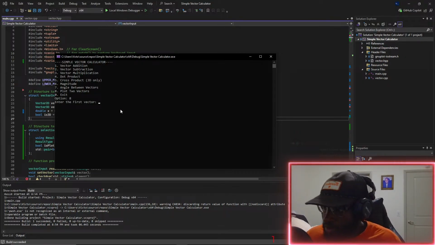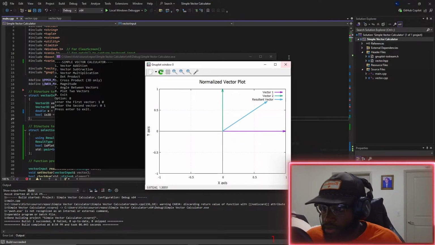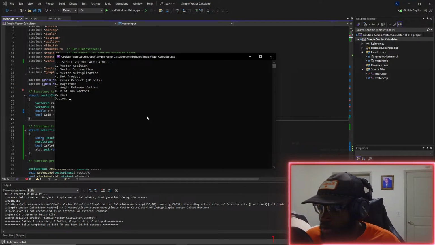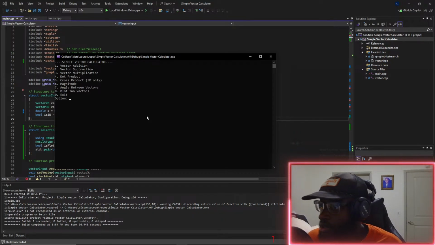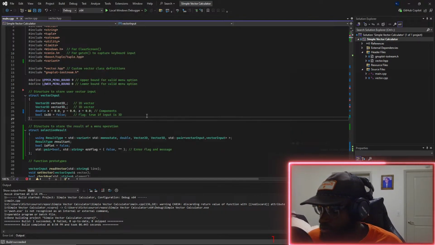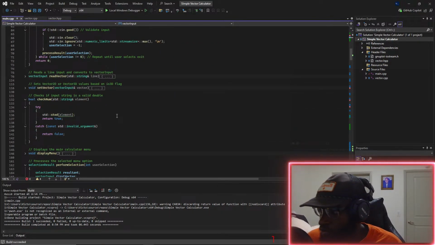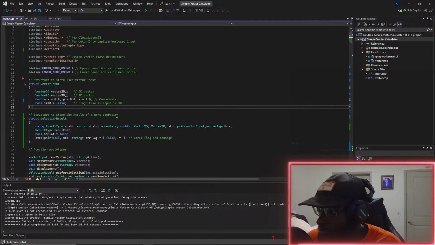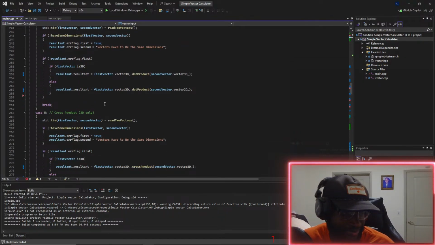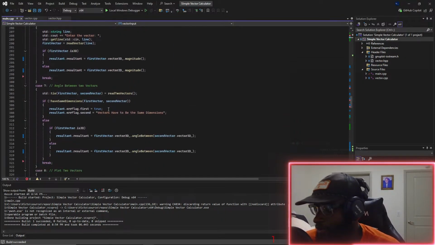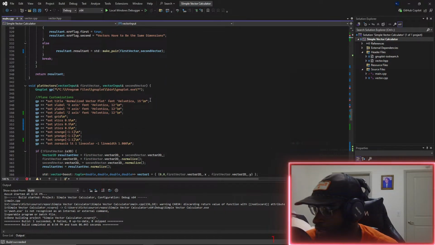And for plot a two-dimensional vector, 1, 0, 0, 1, X and Y. Cool. I think everything still works. 231 plus 333, so it should be 564. Yeah. All right. So this looks good to me for now, till I figure out something is broken tomorrow. This looks fine for today.